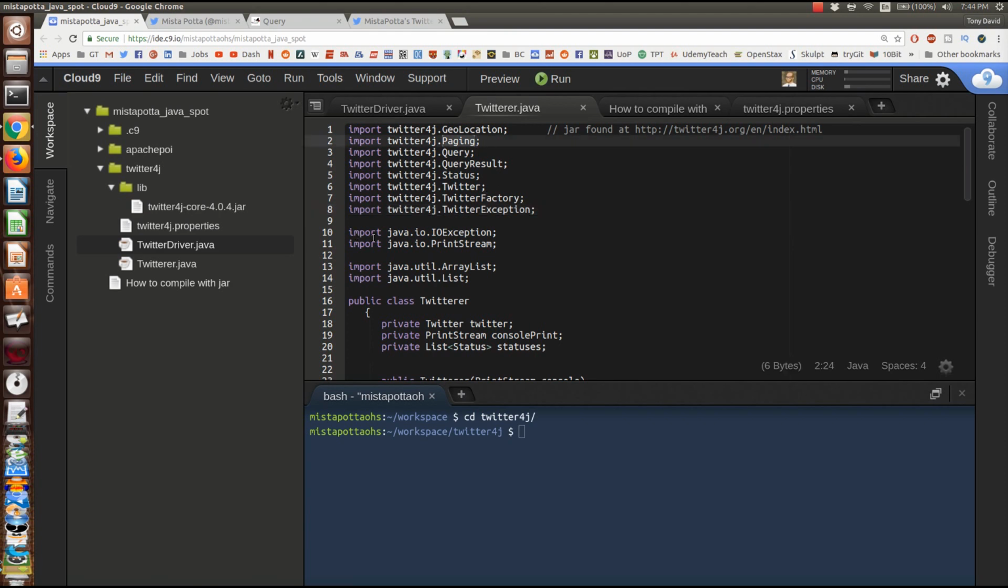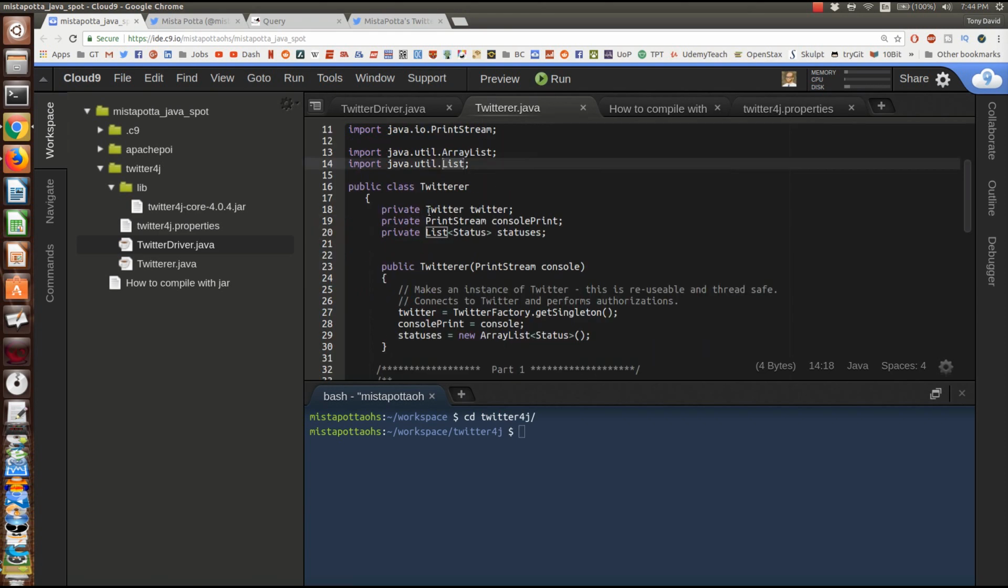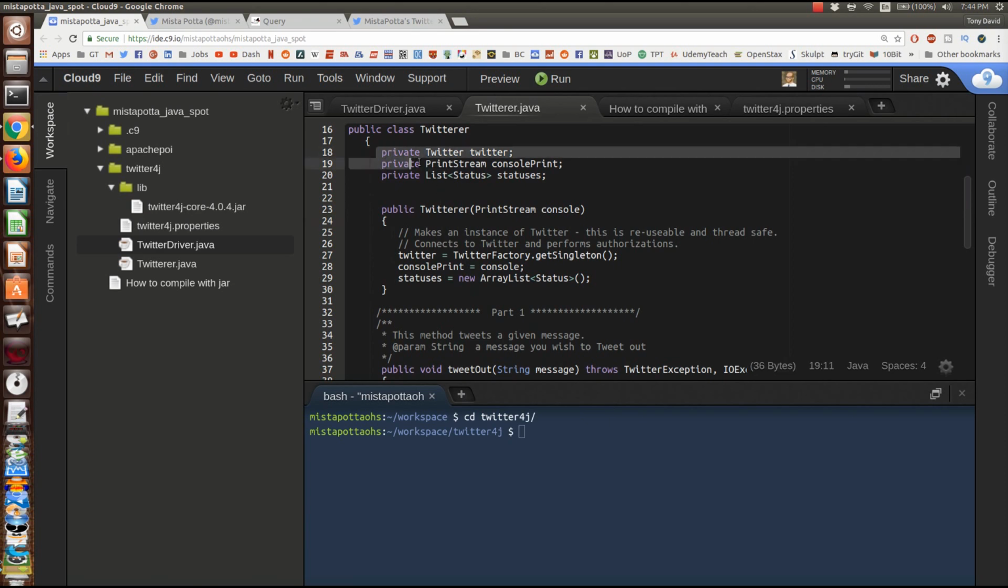But then I've got my normal Java stuff because I may have an input-output exception. I may have a problem with my print stream. And of course, we're using some ArrayList stuff to store our results. So in my constructor, I'm going to initialize these three instance variables: my Twitter object that I'm going to be performing tasks with, the console, which is how I'm going to be interacting, which I could either be reading from the command line or from a file. And then I'm going to have an ArrayList, or a list of type Status. This is going to keep track of all the statuses for me, in an instance variable that I can call later on.